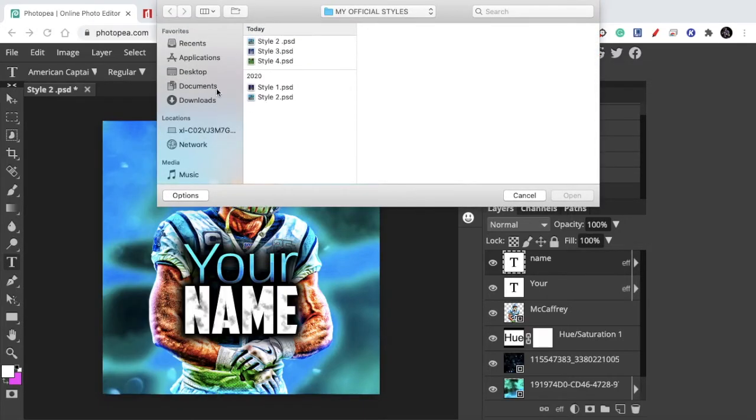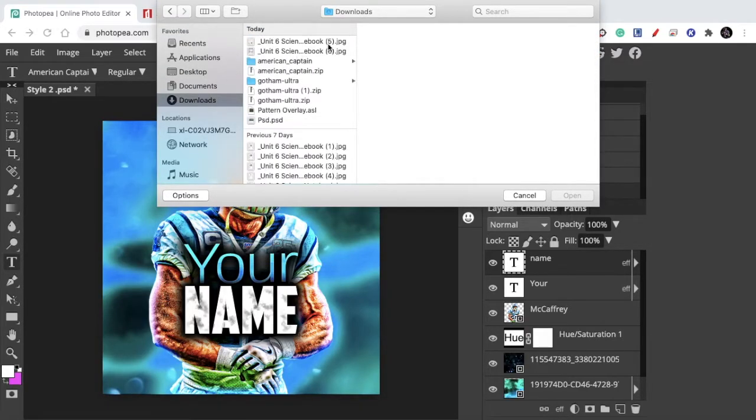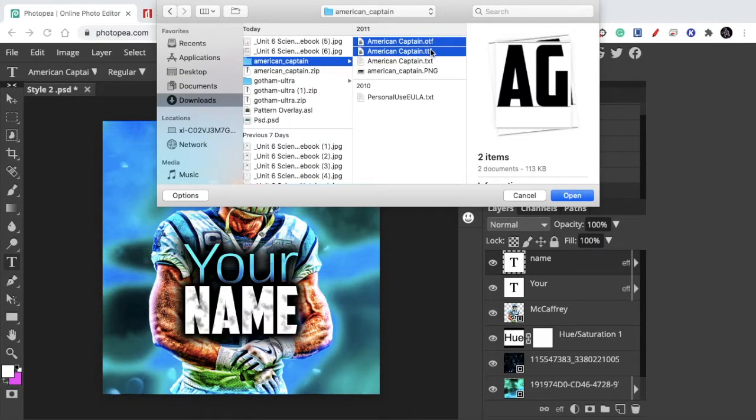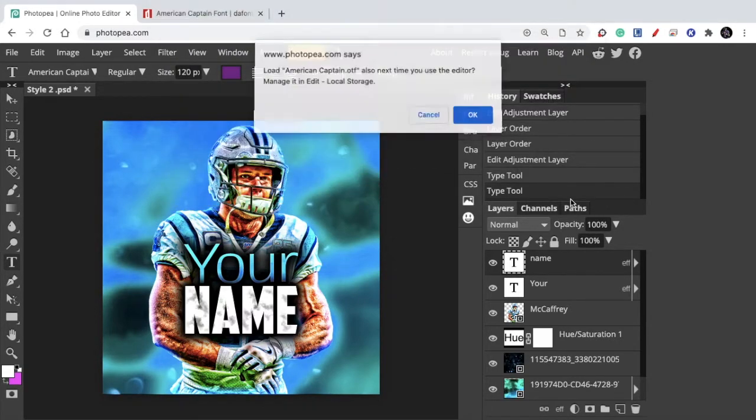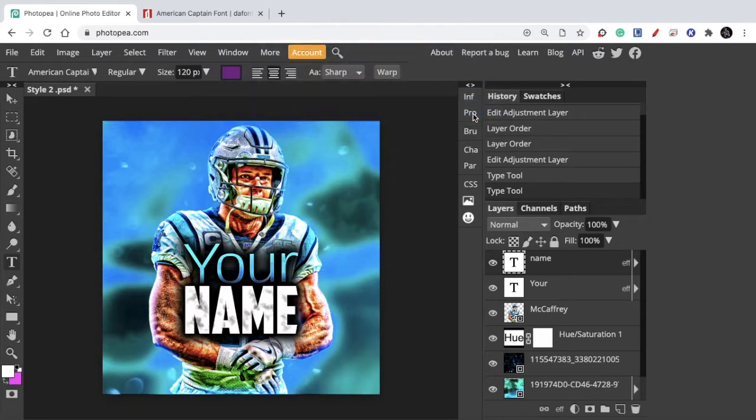Press on that, go over to your downloads, or wherever you keep your downloads, American Captain. You can get both of these files up here, open it. You're gonna click on OK for this so that it automatically loads it in even after you close the tab. So press OK on that, and there you should have the font loaded in.